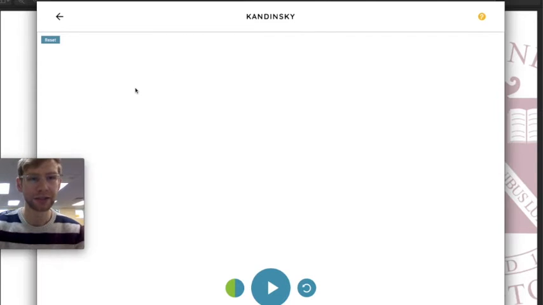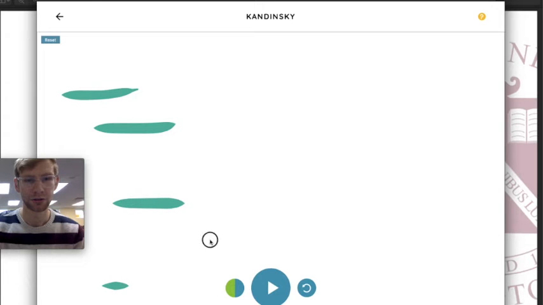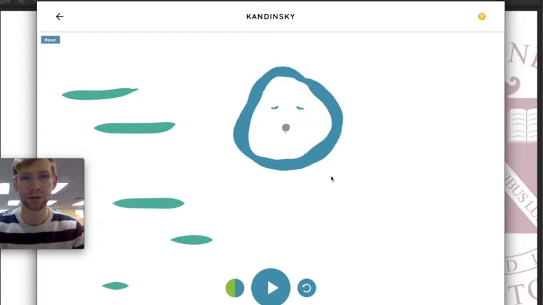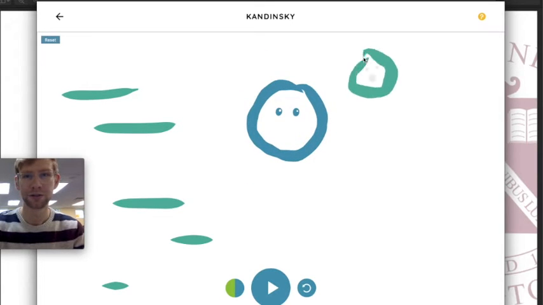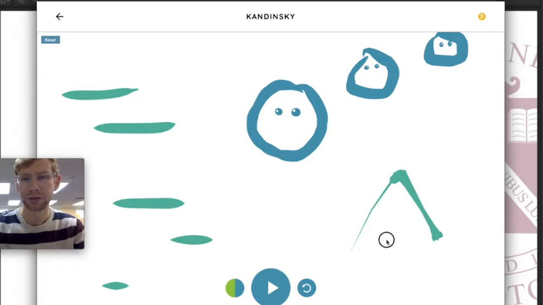So we can make lines, and they'll have different sounds. We could make circles maybe. Ooh. And if you notice, they change based on where they are on my computer. Are they at the top or the bottom? And we could even draw maybe a triangle. And then we could hit play.